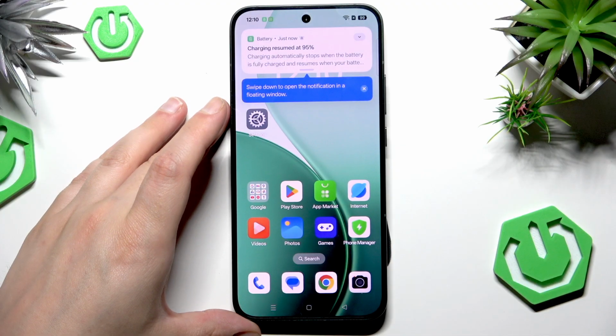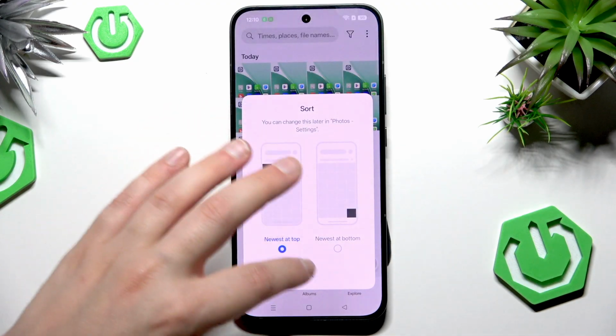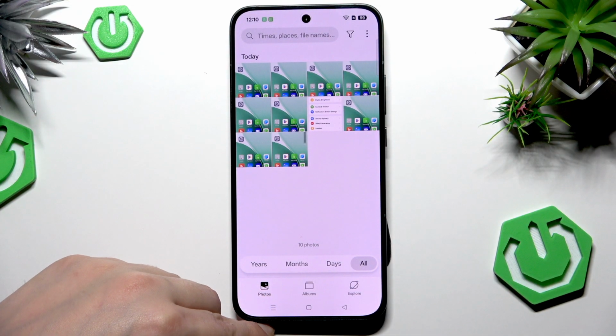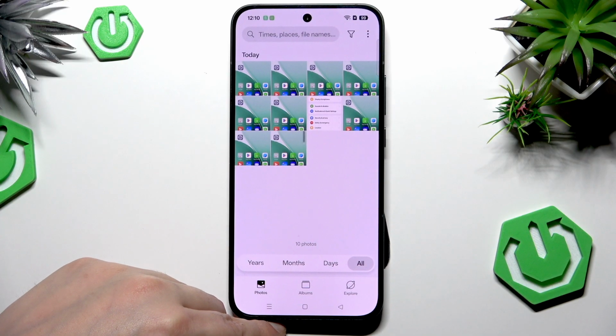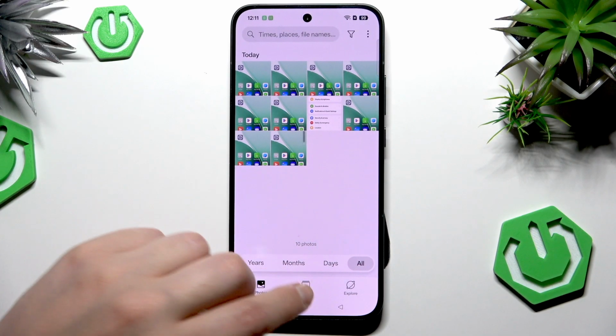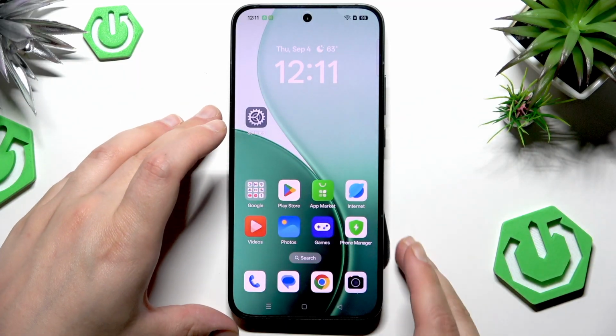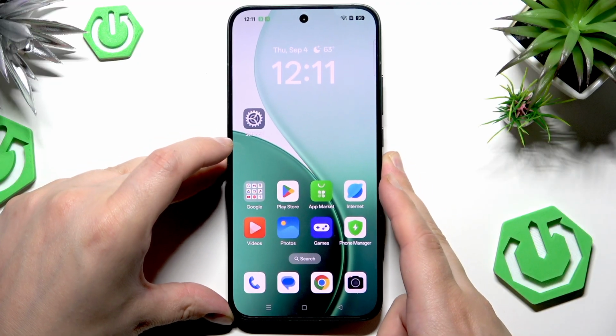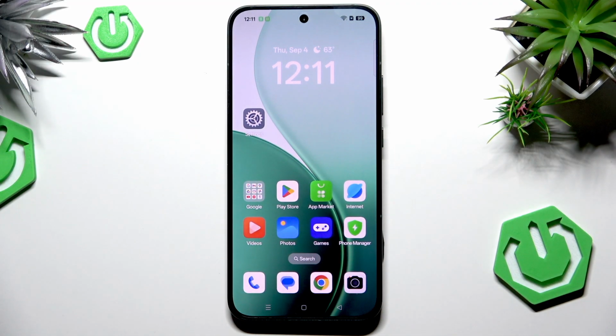How to find your screenshots? You just have to get into the photos and you can see all of the screenshots that you take on your smartphone. I think that was it. There is nothing more to show you about the screenshots.